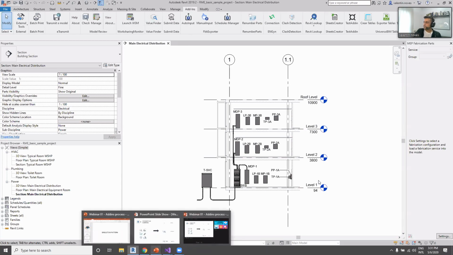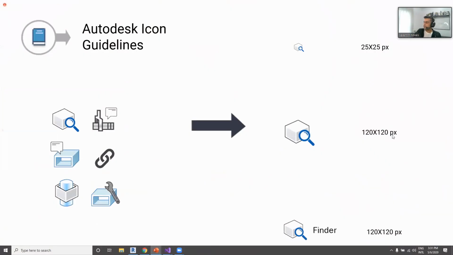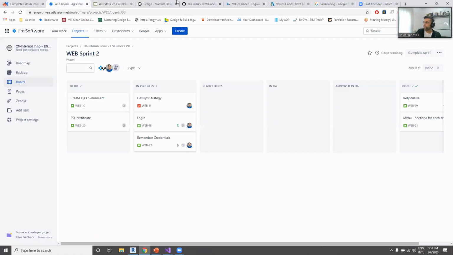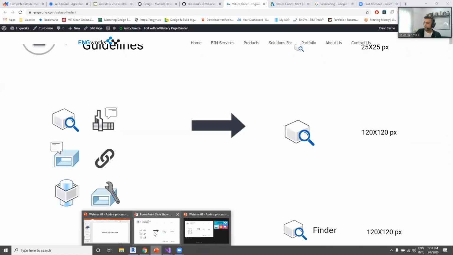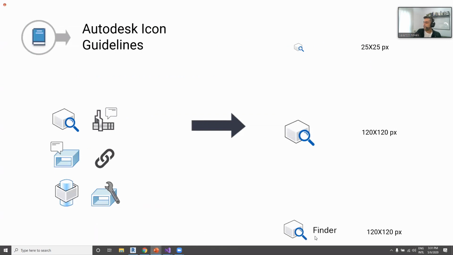And then the 120 by 120 is an icon that you might use on your website or these kinds of things. For example, this is the 120 by 120. And then finally, I always create the icon with the same font that shows the name of the tool, and I use it for the starts of videos that I upload showing the tool.